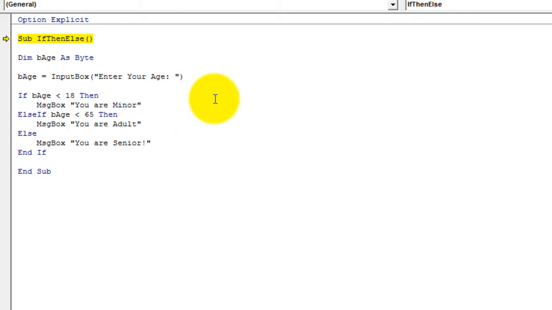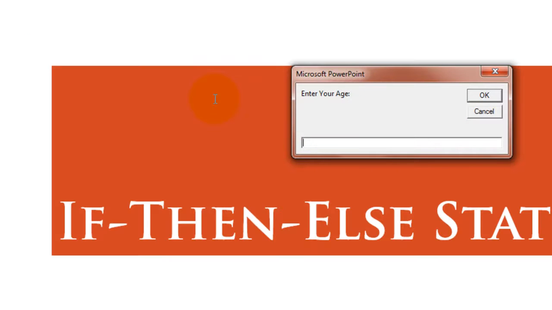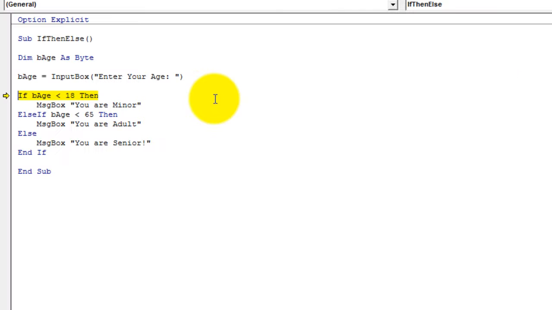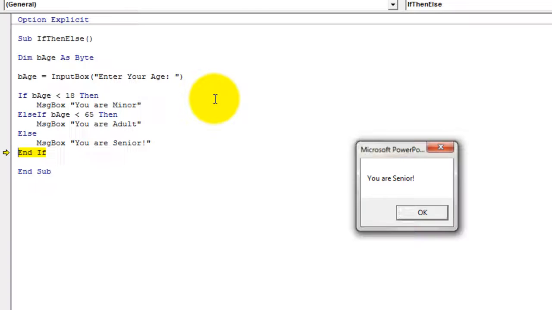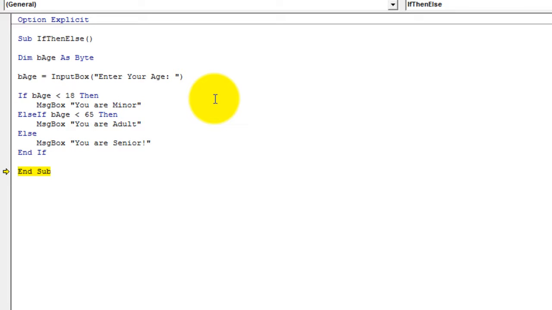Alright, let's now input an age which is more than 65. Let's say 70. Press OK. Let's see how it works. It checks if it is less than 18, which is not. Then it checks if it is less than 65. This time we have input 70, so it is not less than 65. Then it goes to the last statement where it says else you are senior. Say OK. Alright, so this is a simple if then else statement.